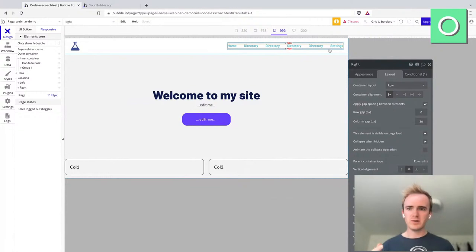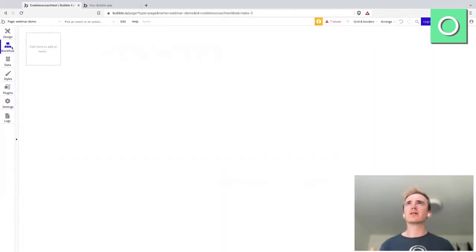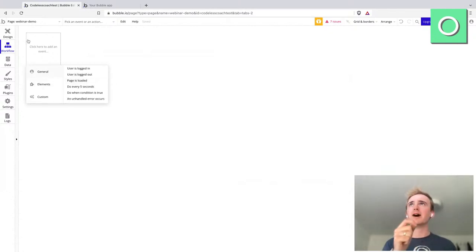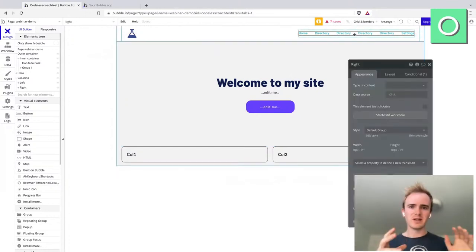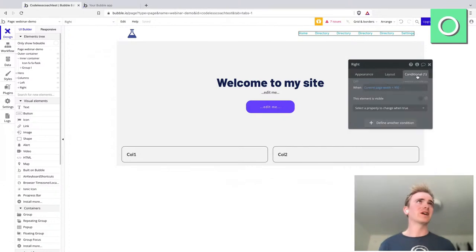You could approach this using workflows. You could have a workflow that says when a condition is true, and then you have your page condition there. But I quite like keeping the workflows to a minimum and reducing the amount of actions and clutter that takes place there. Because your workflows would be triggered like a show element or a hide element. So you'd need a workflow to show an element at a certain page width and then hide an element at a certain page width. In order to get that effect, I think you'd end up with four different workflows, and we can replace that with two conditional statements. So that's why I like doing it that way.